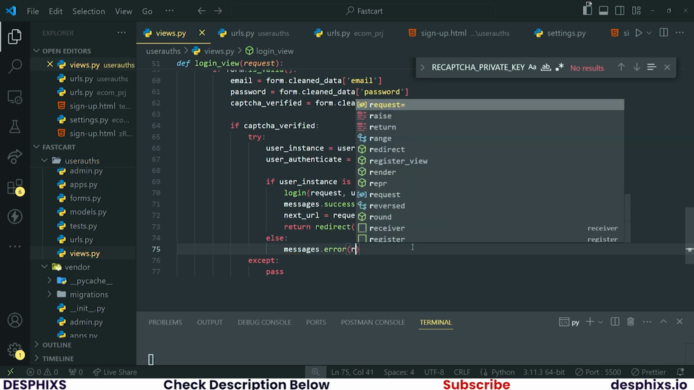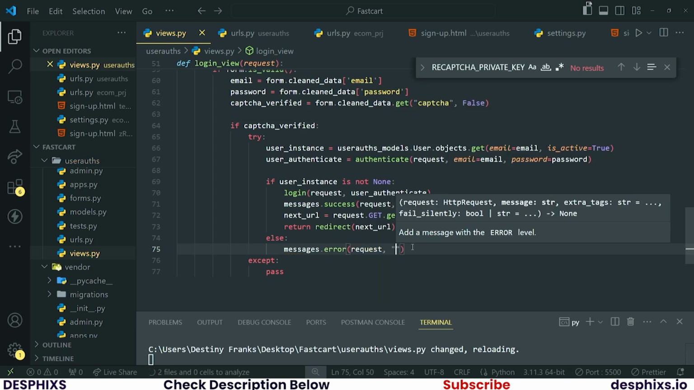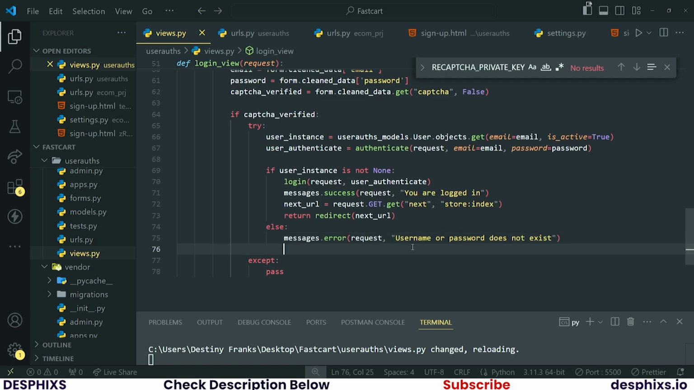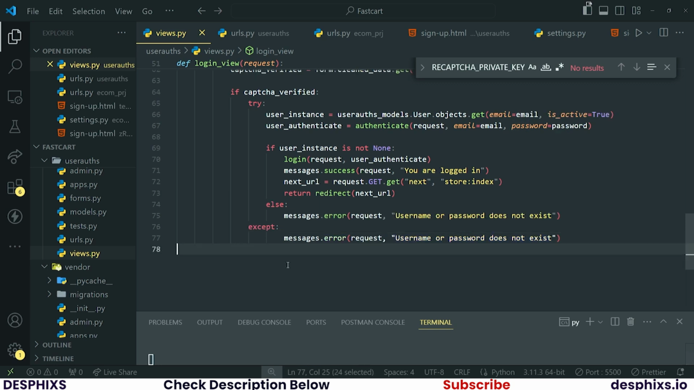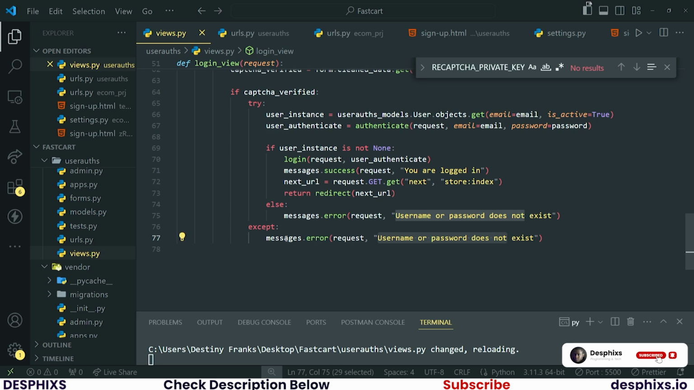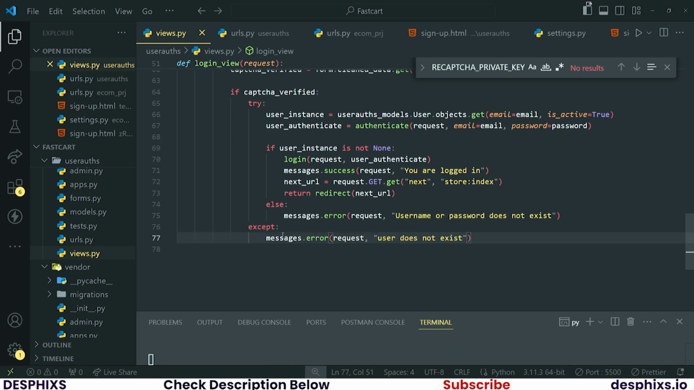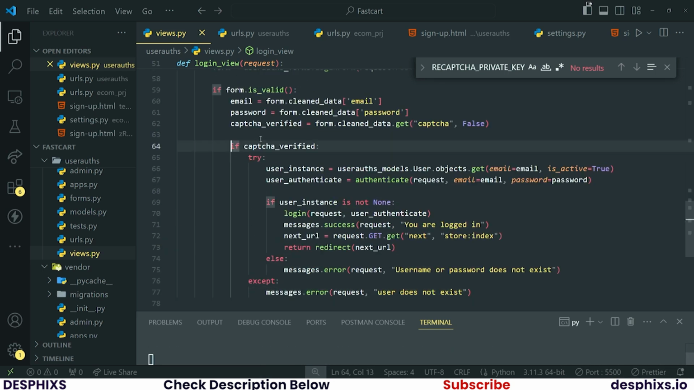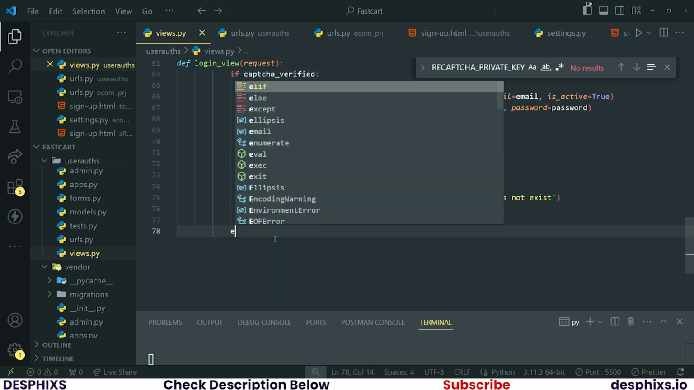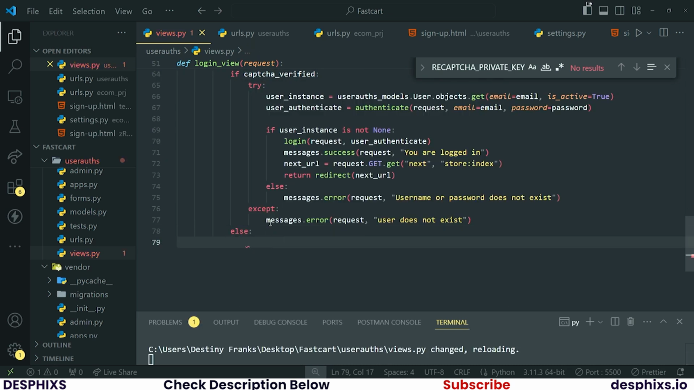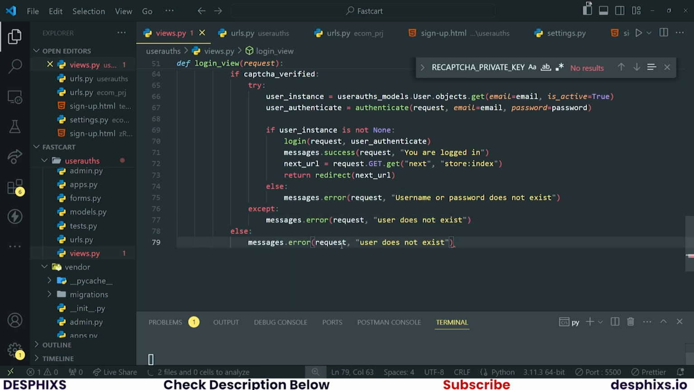messages.error. And what error do we want to show? request. And you could show username or password does not exist. And in the except block, you can also show another error, user does not exist. Good. In the if captcha verified, you could also show another error that reads captcha verification failed. Please try again.